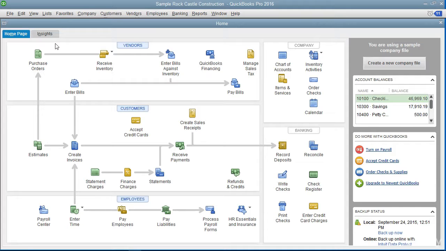The home page shows icons that illustrate the sequence of activities often performed when using QuickBooks. Each activity is shown as an icon within a diagram of related activities underneath a general heading displayed at the top of each section, such as customers or vendors.